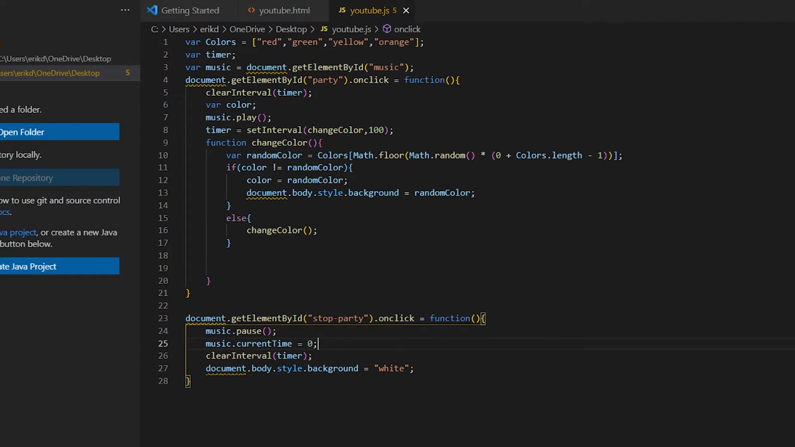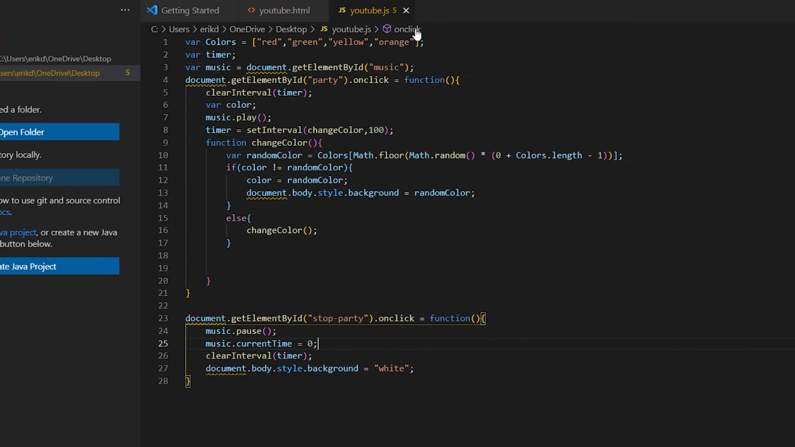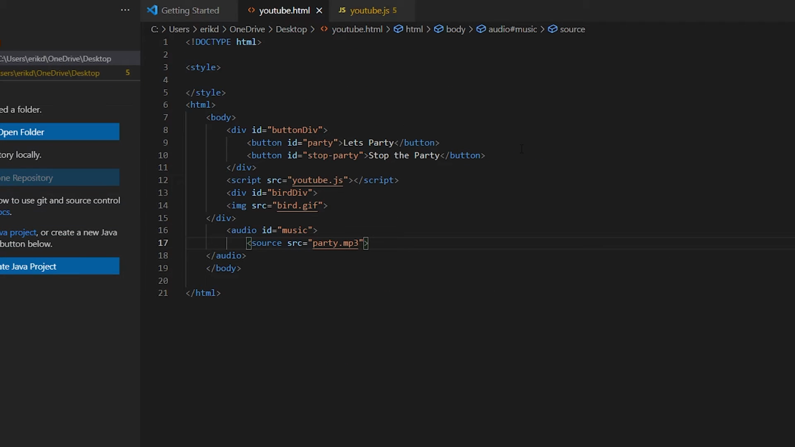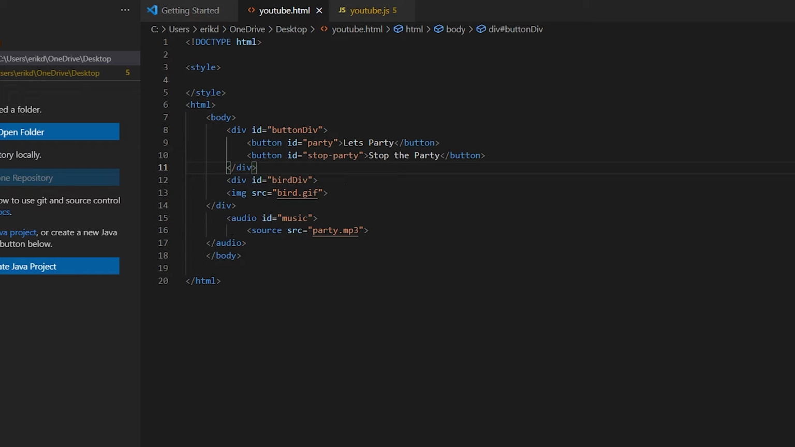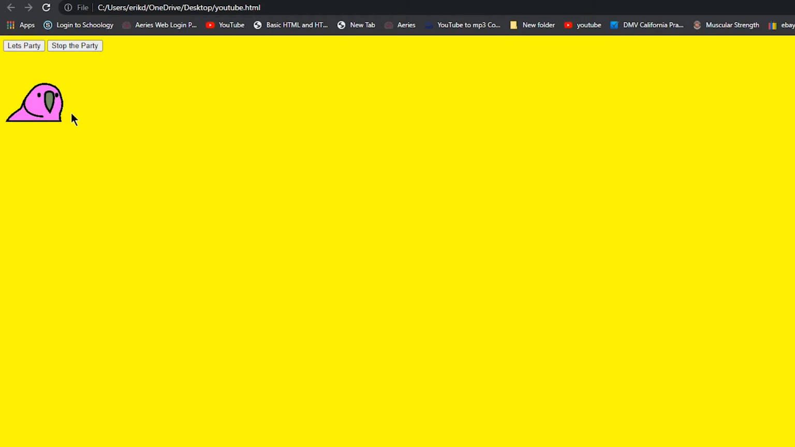So let's see if it works. So we got our thing, we refresh, and it doesn't work. The reason it's not working is because our script is above all these other elements, so we have to put it in the last place. So now if we run, there we go, boys.